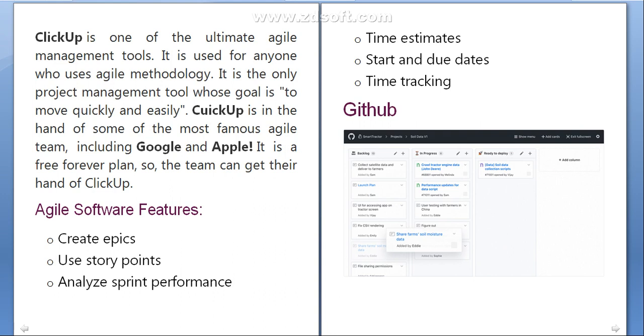It is a project management tool whose goal is to move quickly and easily. How can you move quickly, how can you move to the next scrum or the next iteration? This is the intention of the ClickUp tool. ClickUp is in the hands of some of the most famous agile teams, including Google and Apple. So Google and Apple also use this type of tool to manage their software and the development of their products.